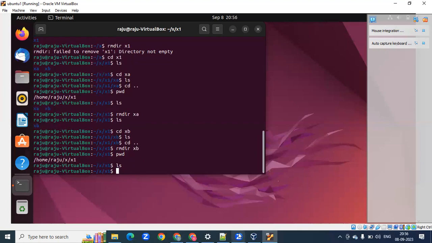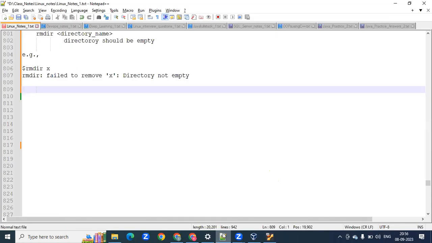See, here we have written that the directory should be empty. Only empty directories can be removed over here. If we have any files or directories in a directory, we cannot remove that particular directory.